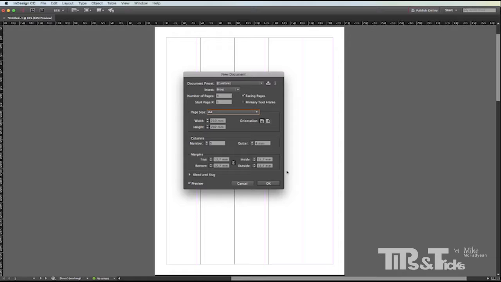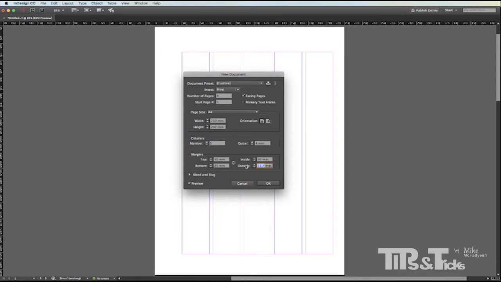4 millimeters. Then my margins, I'm going to unlink so that I can set different values, and I'm going to go for a top margin of 30, a bottom margin of 25, an inside margin of 30, and an outside margin of 20.